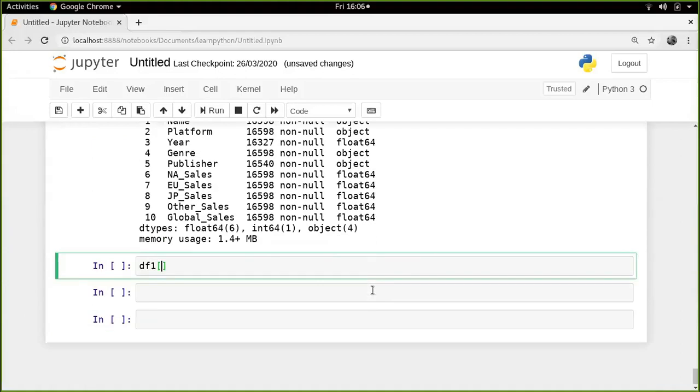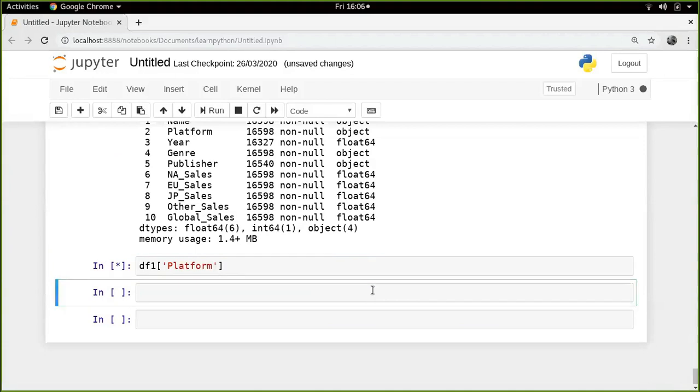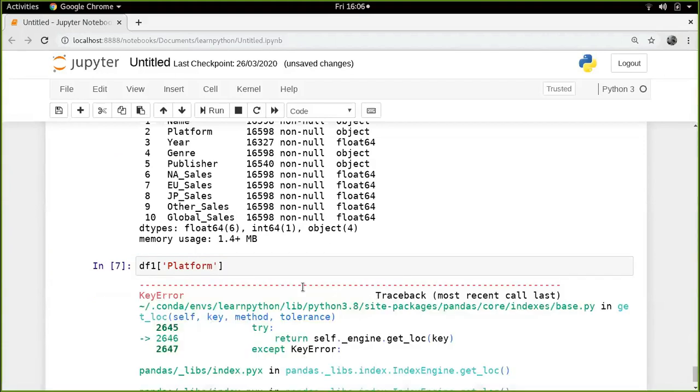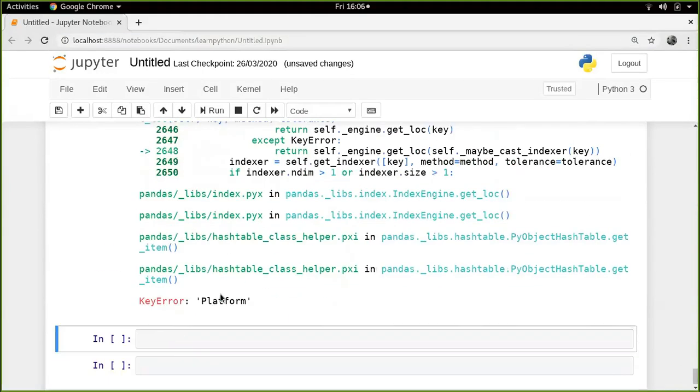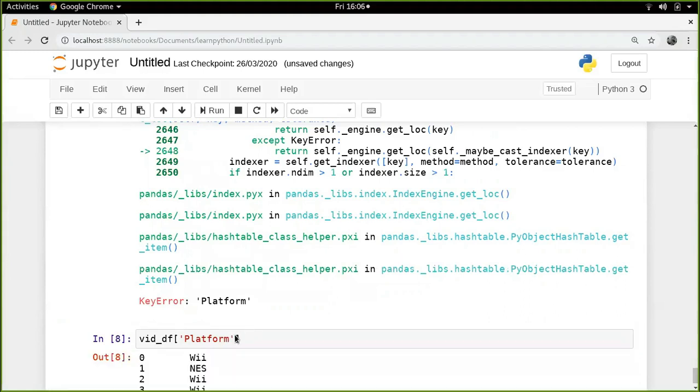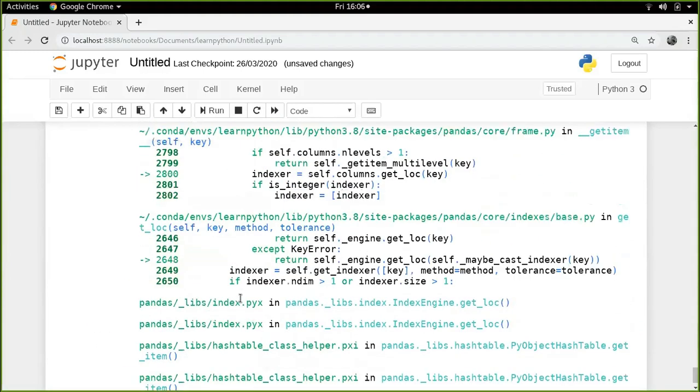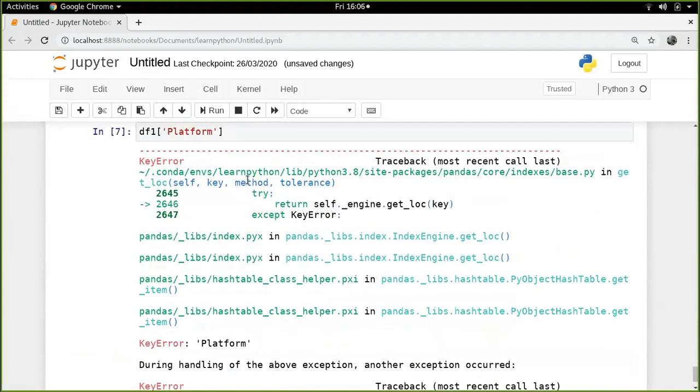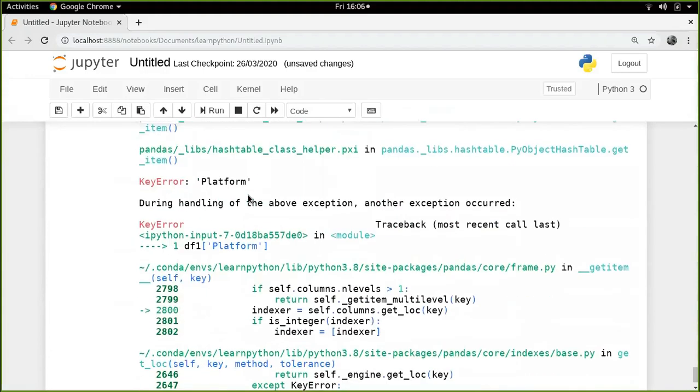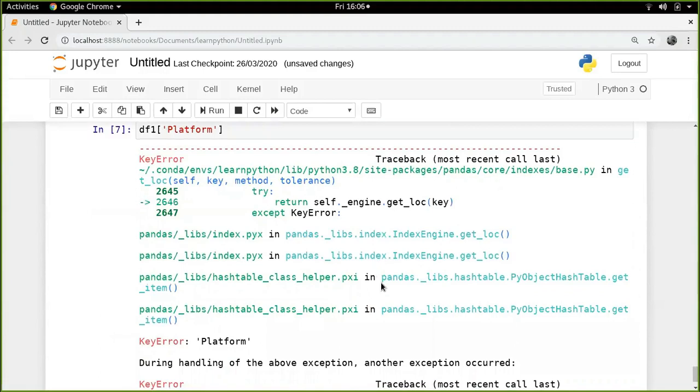What that means is I cannot say platform. This will not work. With video df, this will work. If I say video df platform, this is the original, it will work. Why? Because platform is a column. Here platform is an index. So now the first question we need to ask is, how are we going to extract this platform?